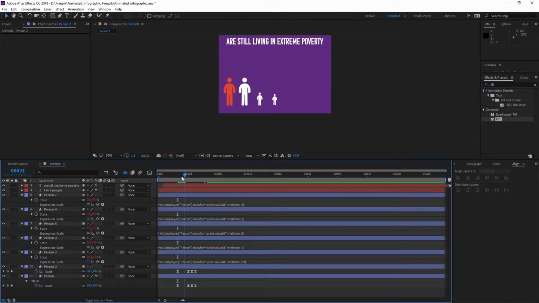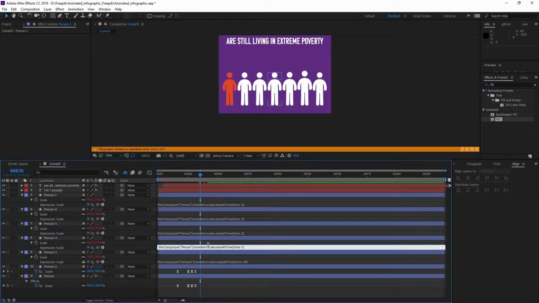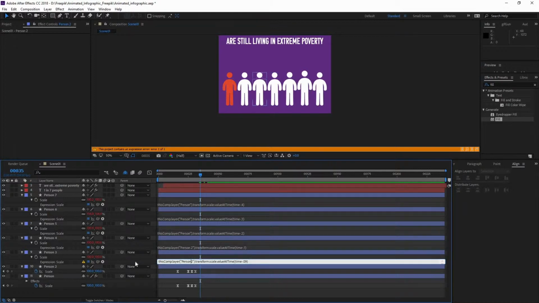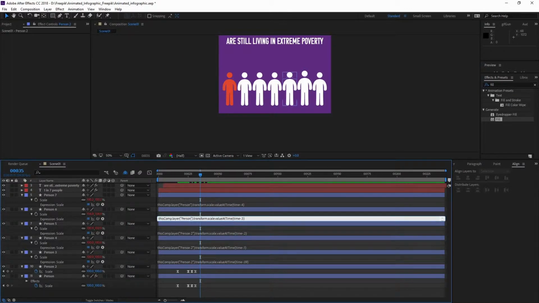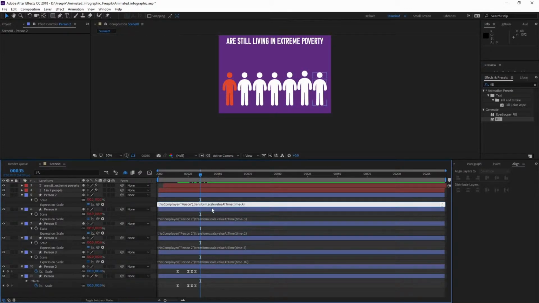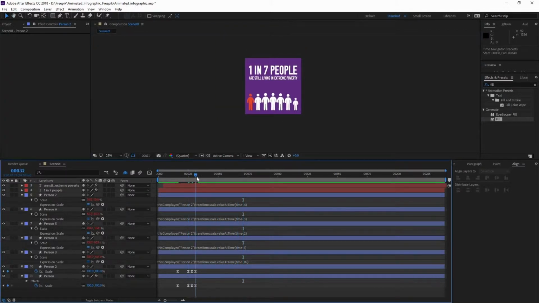And then I'm going to come here and add the expression and change it to person 2. So it's actually person space 2. Make sure that you copy the exact name of that layer, otherwise you're gonna get an error. Once you do that, you're gonna see how they are all following that one. Again, doing okay.